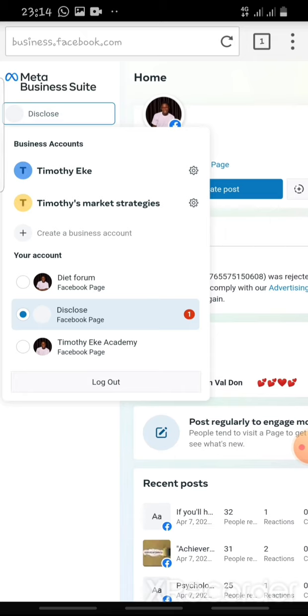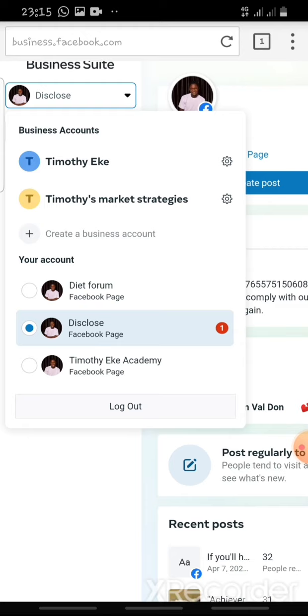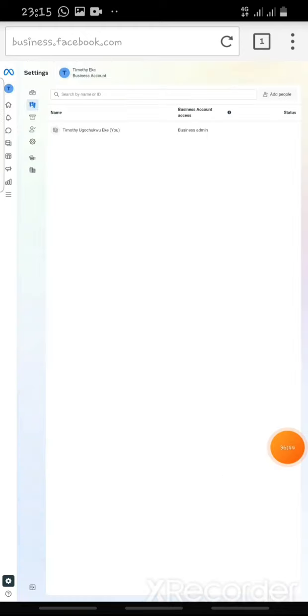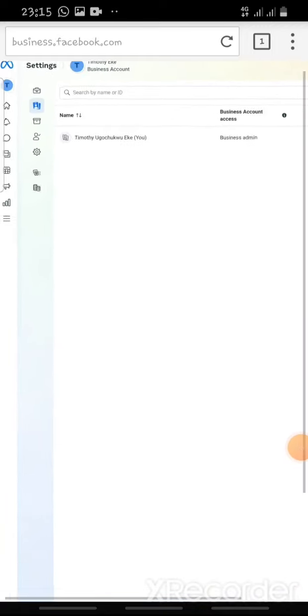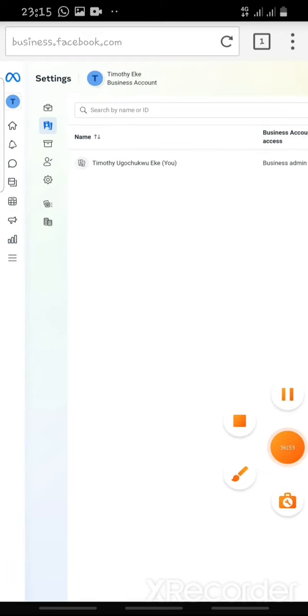So that's just it. I'm going to practicalize in this Timothy Eke account now. I'm going to click on it like this. It's a business account that I've created, so I'm clicking on it right away. Let me manipulate the screen because it's acting funny like I said. I'm clicking on it. So it's loading and bam, it has loaded. So this is what the business manager looks like.